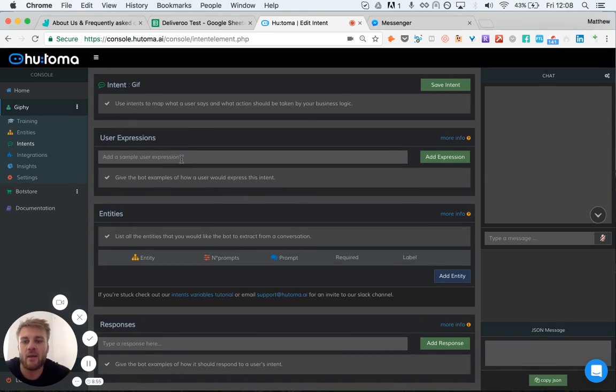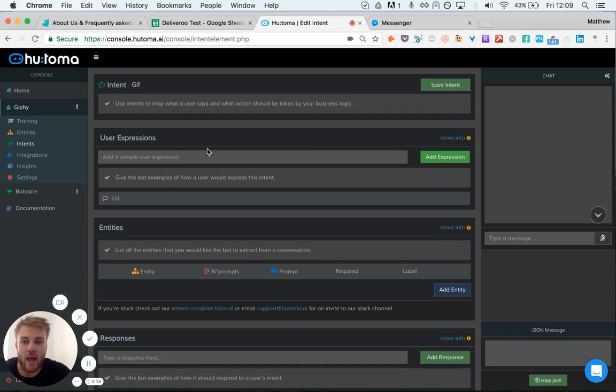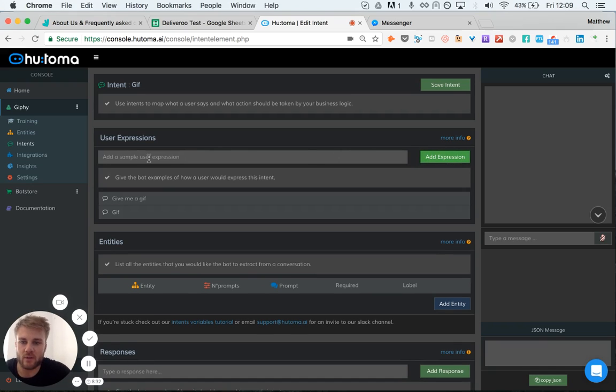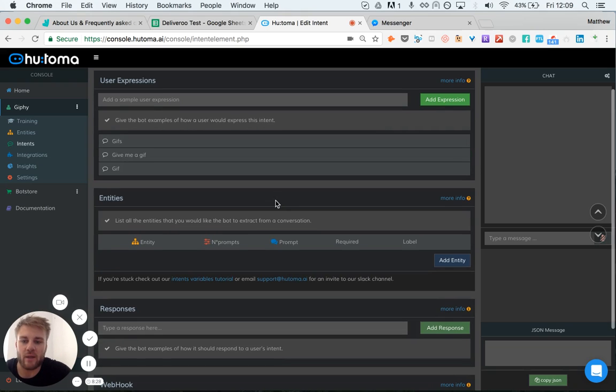Here in user expressions, these are examples of how the user might ask for the intent, so the things that they might ask to be done by the chatbot. For example, in this case, we might just suggest GIF, give me a GIF, GIFs, and for this example, I think that's enough.